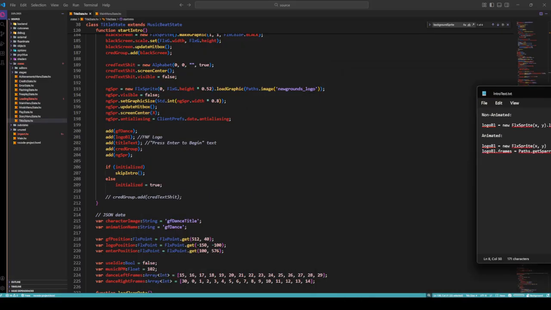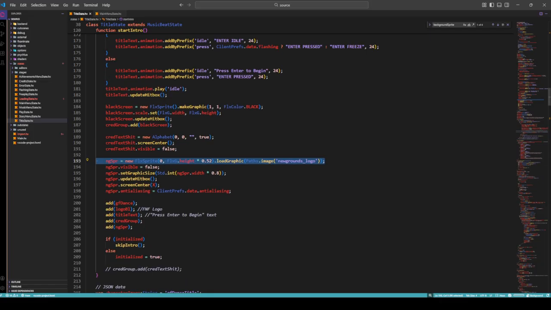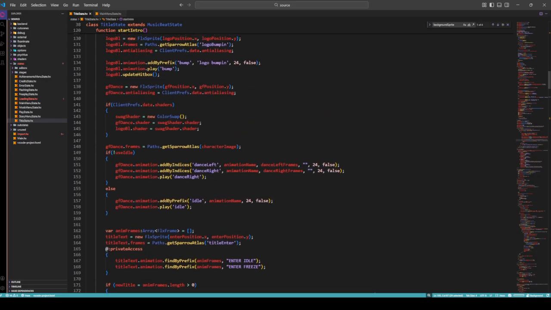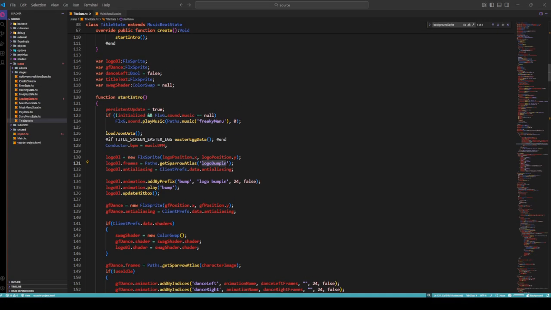So this is the differences. For example, here this is like a static image, so all you do is load graphic and that's simple. But for this one, it gets Sparrow Atlas for a specific thing. It gets all the frames. And yeah, that's the best thing to remember for this.